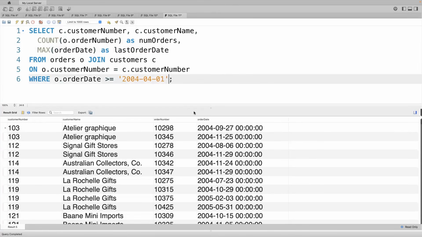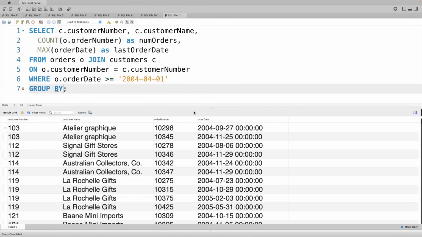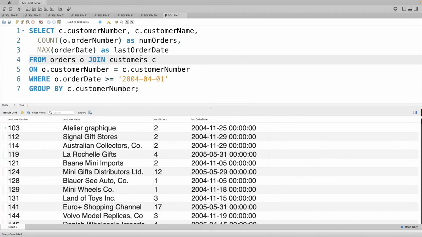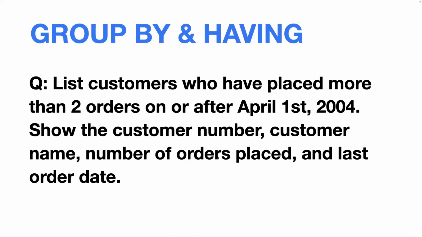And then of course, once we are doing this, we also require a group by clause. So I'm going to say group by, and we can just group by C.customer number. You could also put C.customer name here, but that's not required because the customer number will already ensure uniqueness. So C.customer number is enough. So let's run that. Okay, so now we have the number of orders and the last order date. All good.